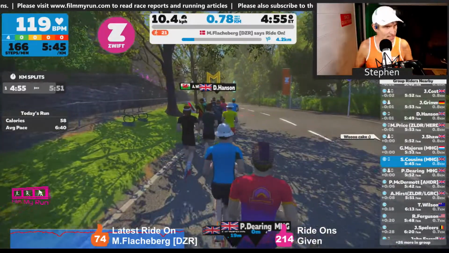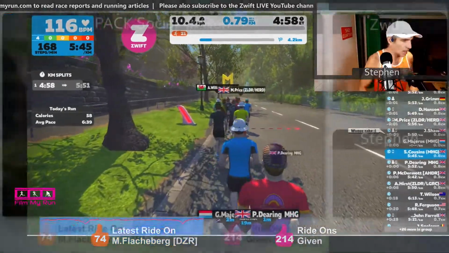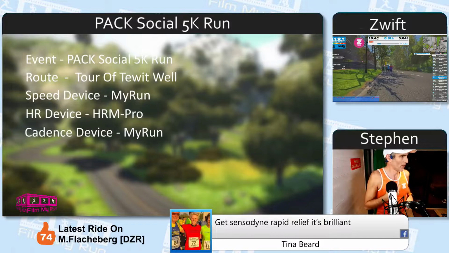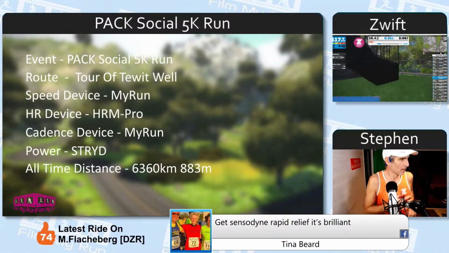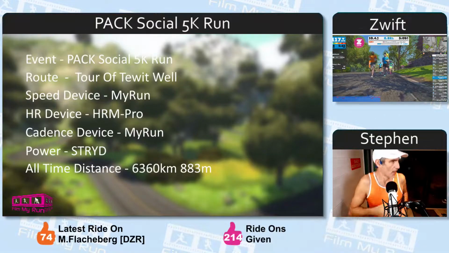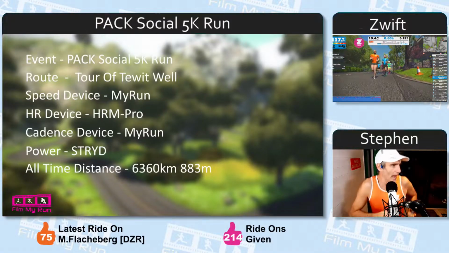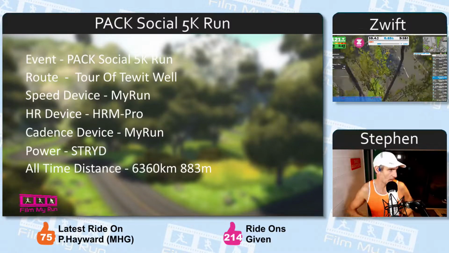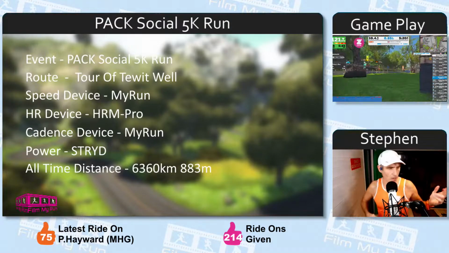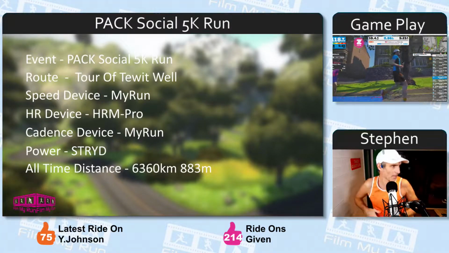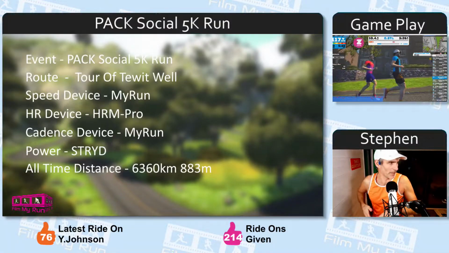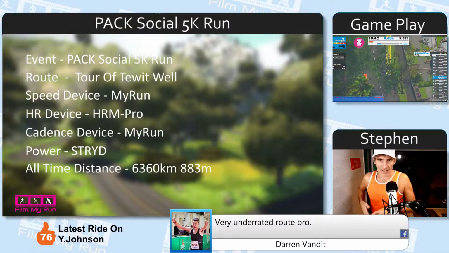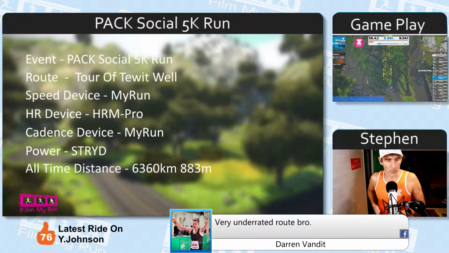Rob Harrison says, is 883 metres correct? Hang on. Let me go back to this. Yes. So 6,360 kilometres, 883 metres. Not miles. 883 metres. So as of the end of this run, we'll have added another 5k, so it'll be 6,365 kilometres, 883 metres. But I might have added a few more metres as well.